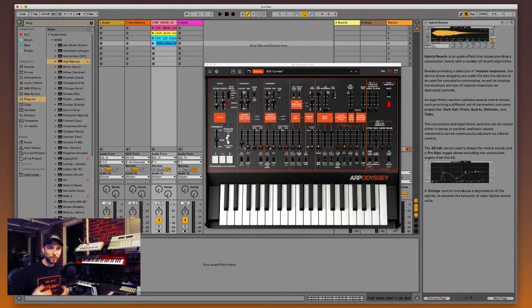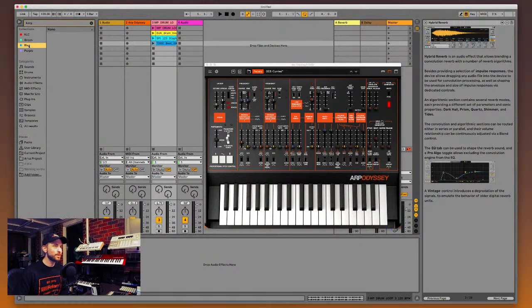We're not going to go in depth on that in this video today. I more just want to look at some of the new instruments and audio effects in today's video. So let's kick things off with what is actually new in Ableton Live 11.